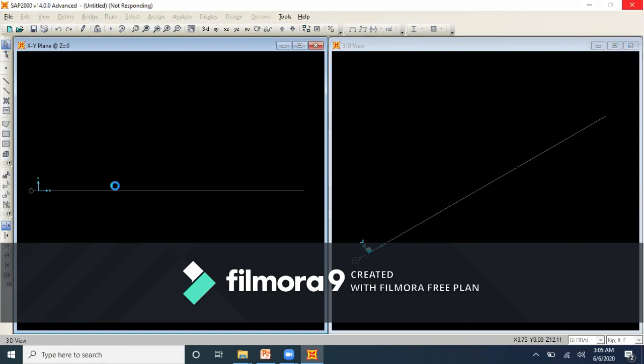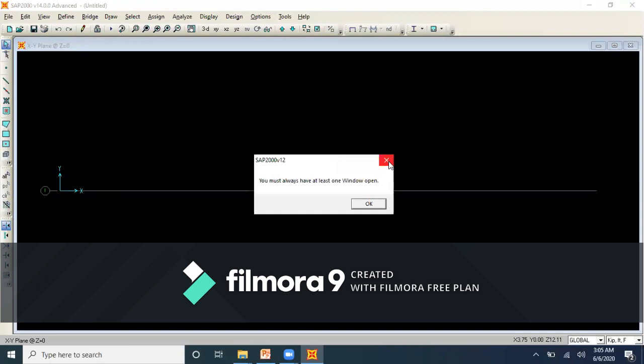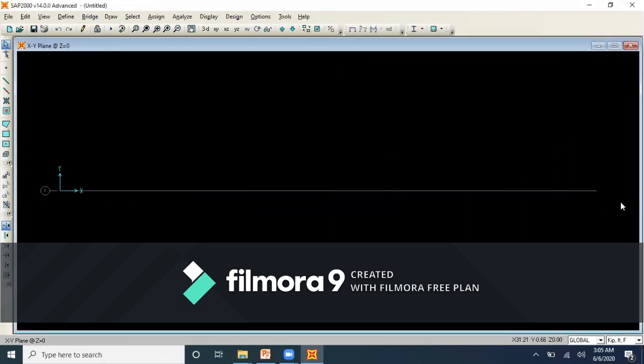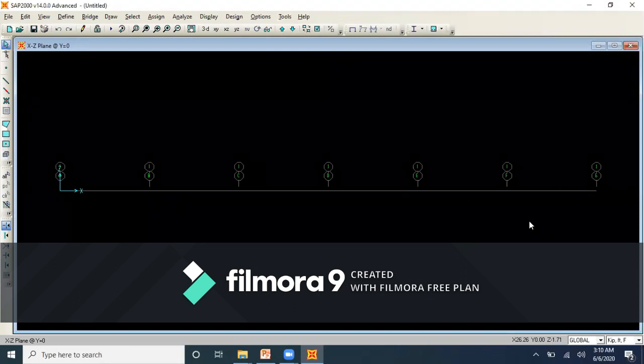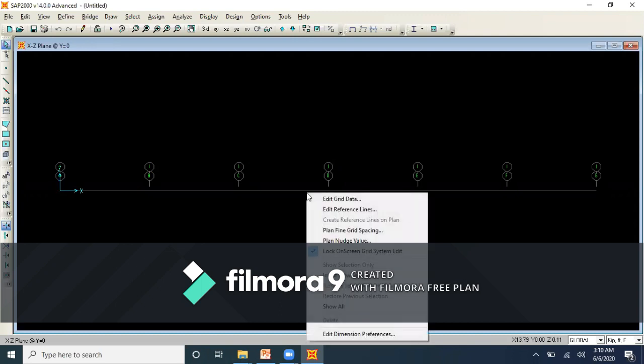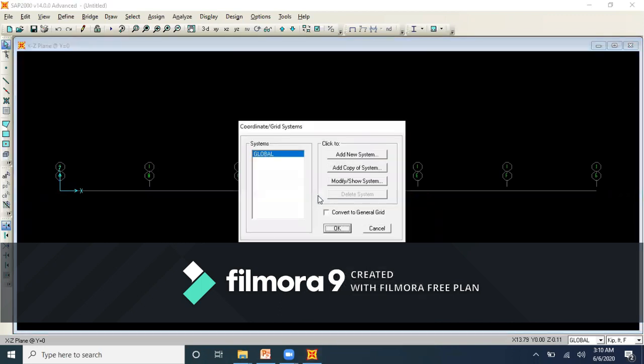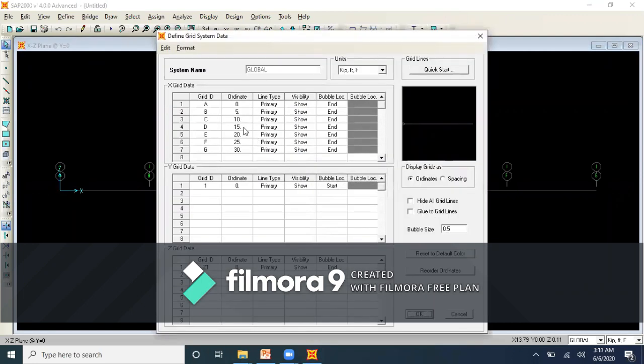Okay, the grid lines will not be visible in this particular plane, so you will switch to XZ plane where you can see the grid points. Now we will edit grid spacing. So how will you edit grid spacing? Just right click on the grid line, then click on edit grid data, and then click on modify and show system. Okay, from here you will change your grid spacing. Fine.